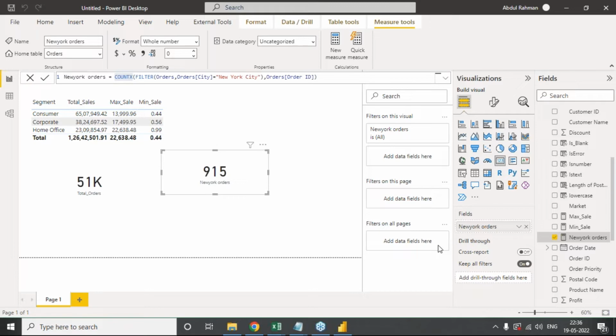My query is, we are calculating the measures right here, New York orders. So these are on the fly. When coming to the calculated column, those are memory constrained. Correct, they will occupy some memory, and some size also. That's true.